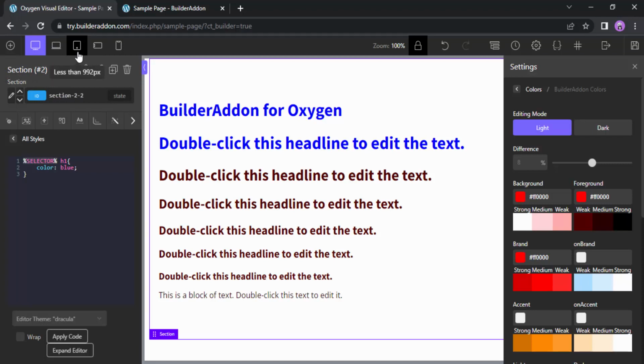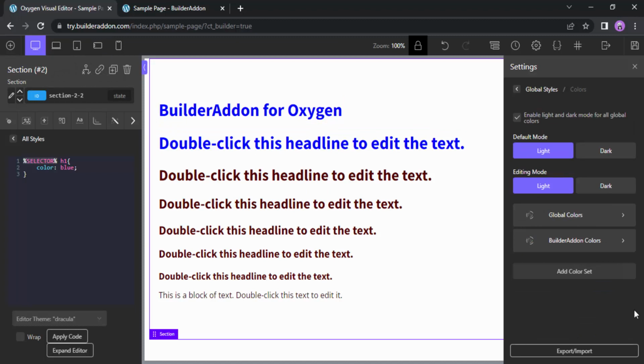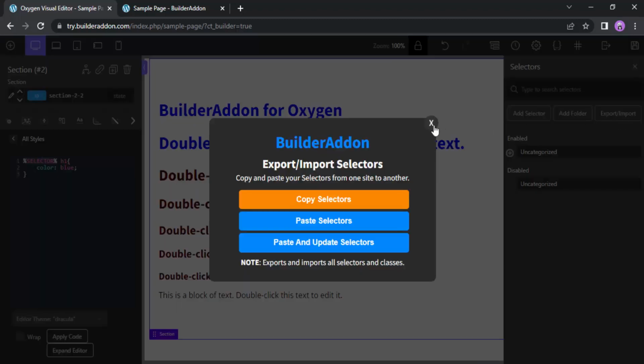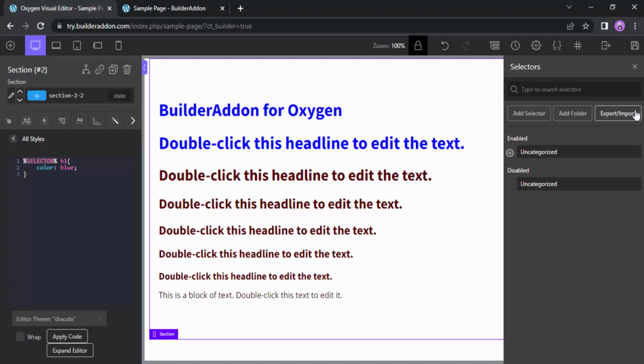Now with all the features that come with BuilderAddon, you can build your sites very fast. But still, if you are making a second site, then you would need to do the same thing again. And that's why BuilderAddon provides you with the export import feature. So if I go back to this global styles panel, you will see this export import feature. If I go to the selector panel, you will also see this export import option. And using this export import option, you can export your current settings, global styles, classes, and this sort of things individually to any other site.